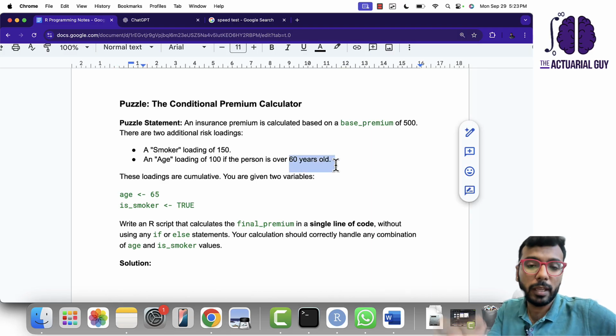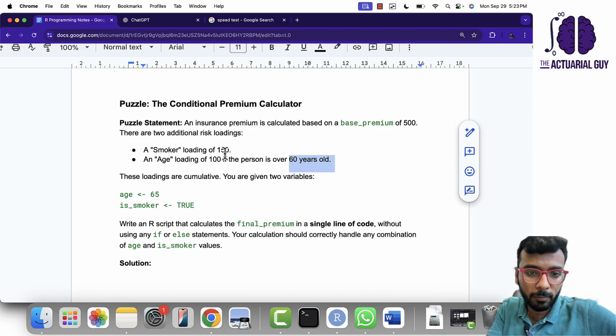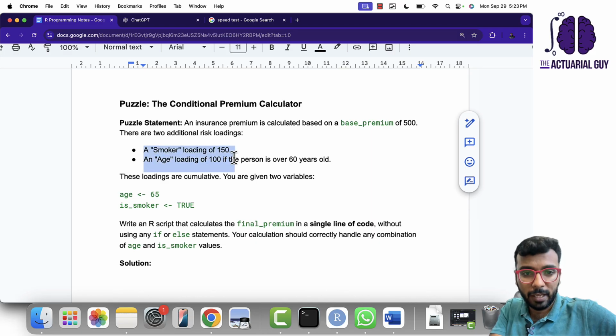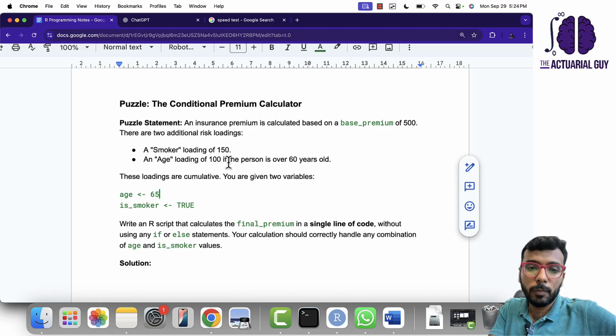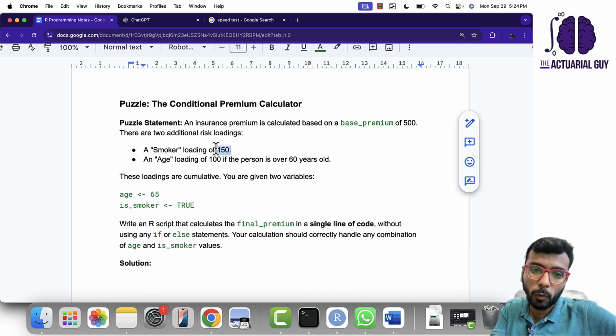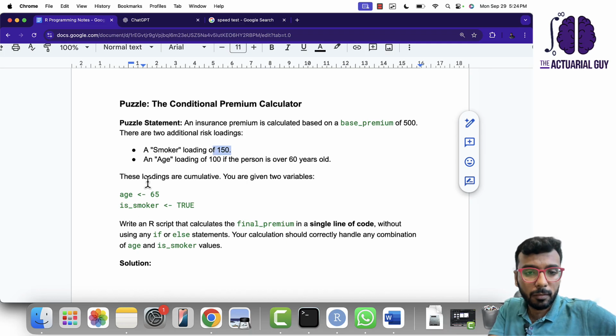So if someone has an age greater than 60, then this age loading comes into picture. 100 is the value of that if the person is over 60-year-old, and if they are a smoker, they have to pay 150 extra. So if someone, let's say, is 65 years old and is a smoker, right, for them 100 would be added because they are more than 60 years old, so that would become 600, and they are a smoker, so 150 would be added, so that would become 750, right? These loadings are cumulative and you are given two variables.